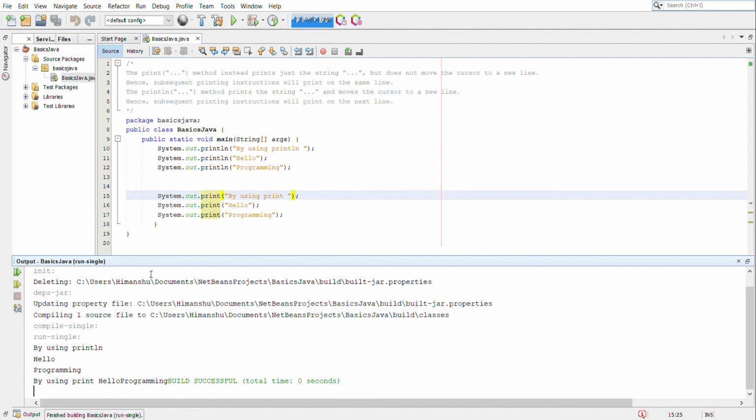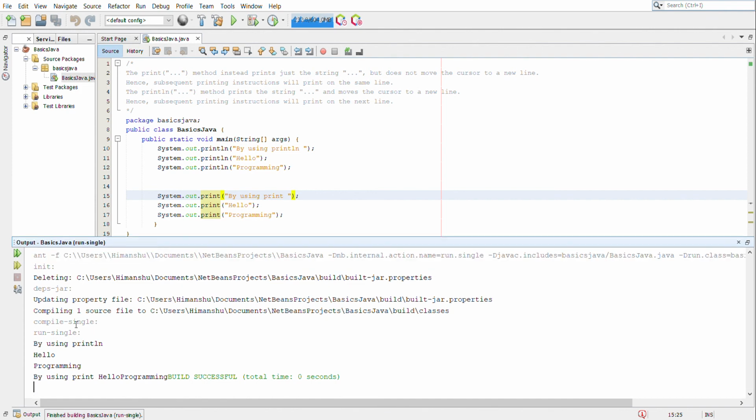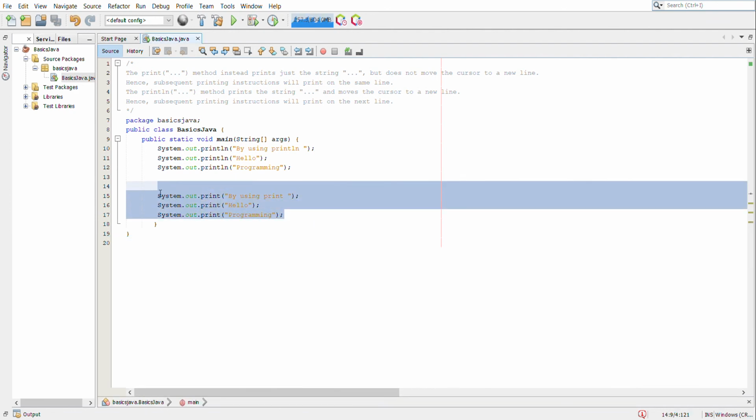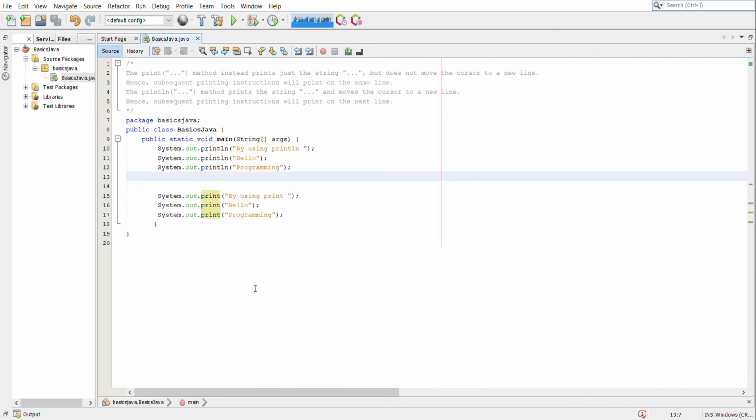Yes, now you are seeing this. By using println, hello and programming are printed on multiple lines, each on a new line. But by using only the print statement, hello and programming will print on the same line. All the three statements will be printed on the same line. Hope you understand this concept.